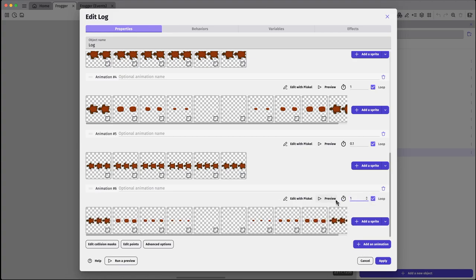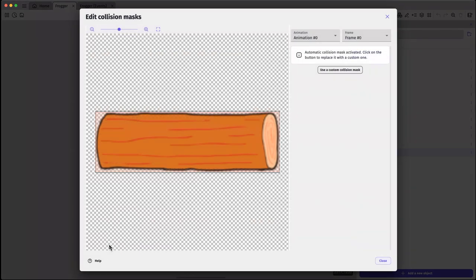You might want to make extra ones if you want to expand your game so that you can have different speeds of turtle, like an easy way of making the game harder. These you wouldn't edit, but the diving ones you might want to make them dive faster. And then I do actually need to edit these. I'm going to edit points. Actually, not edit points. I'm going to edit collision masks. The points don't matter. The collision masks do. I'm going to use custom masks.